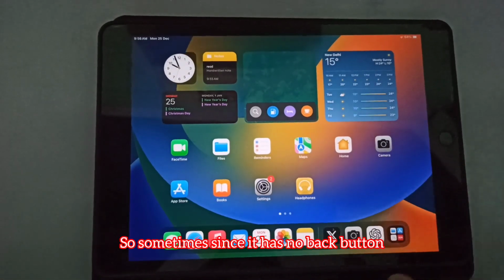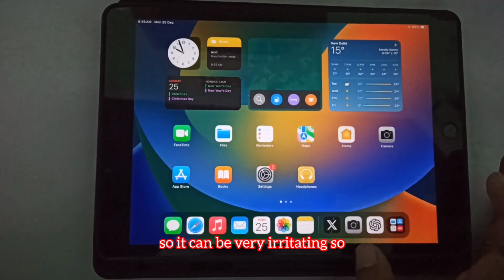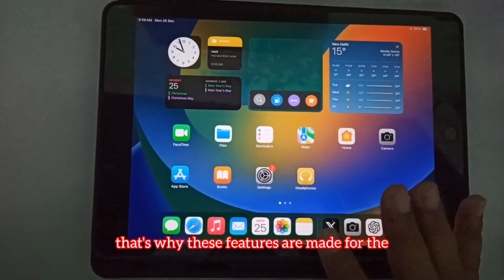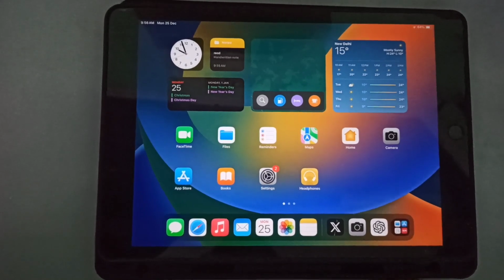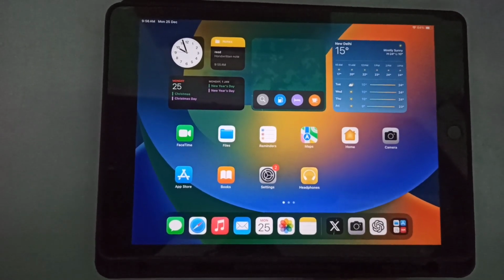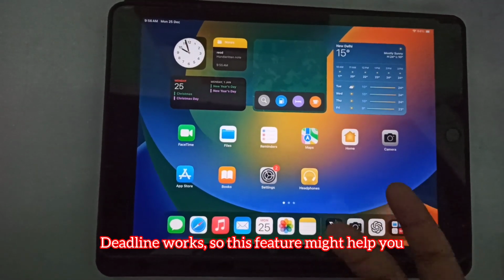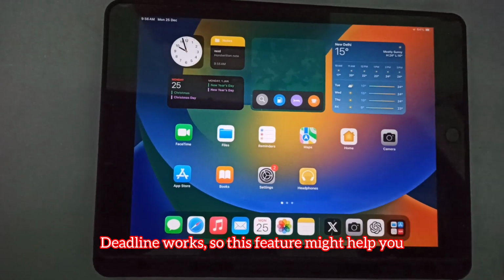Since it has no back button, it can be very irritating. That's why these features are made for the iPad 9th generation, and it can be very handy if you are in any deadline work. So this feature might help you.